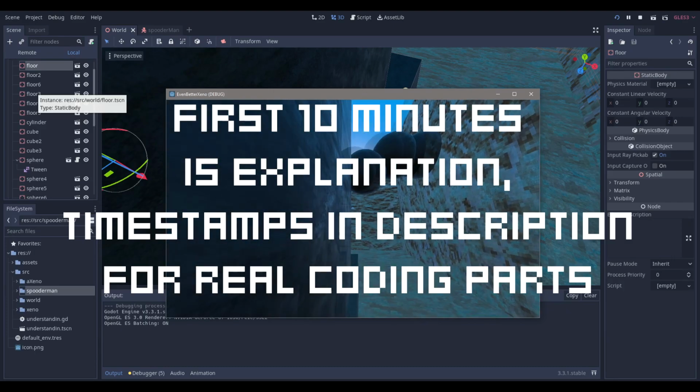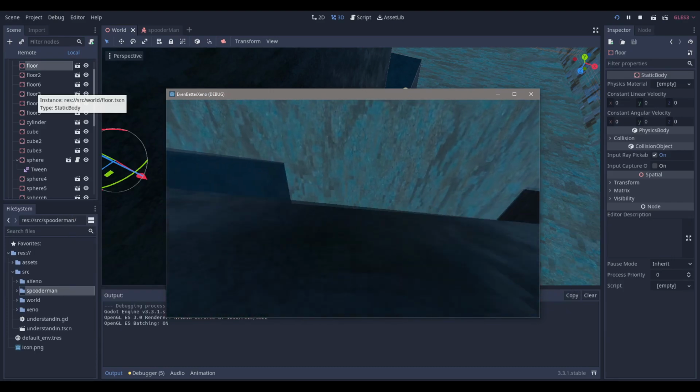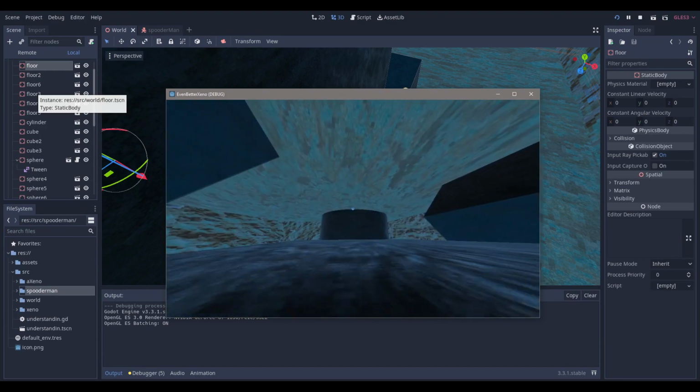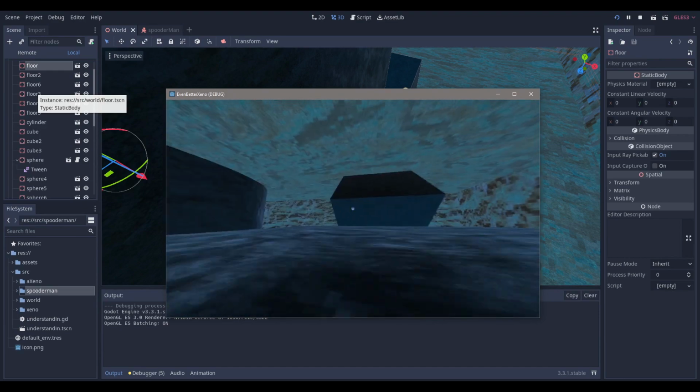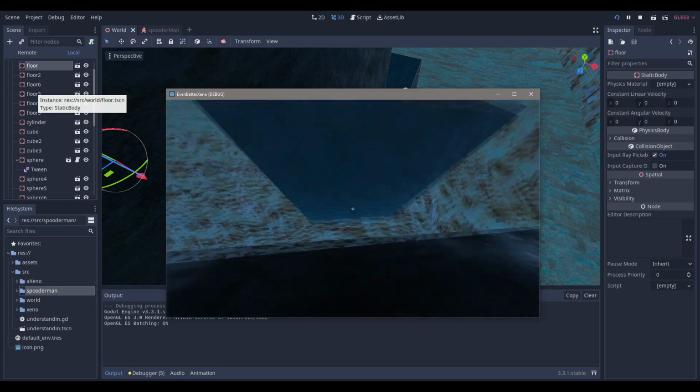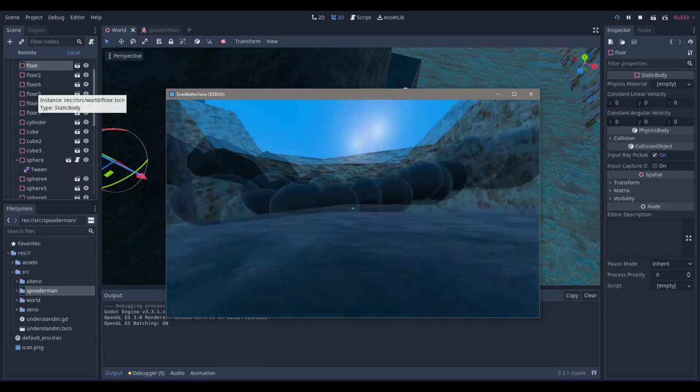Hello everyone, NodLabs here. Today we're going to be making this sort of wall climbing system in the Godot Game Engine, version 3.3.1 stable, but any version 3 will do. And essentially what we're going to be doing is we're going to be able to walk across walls.